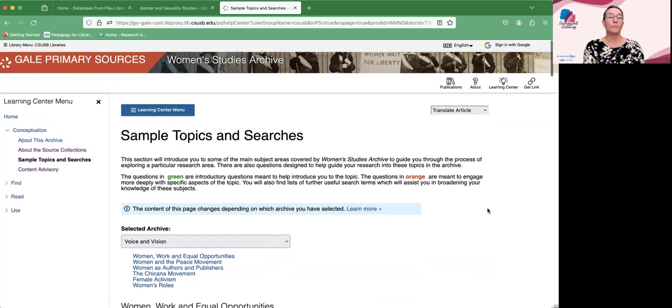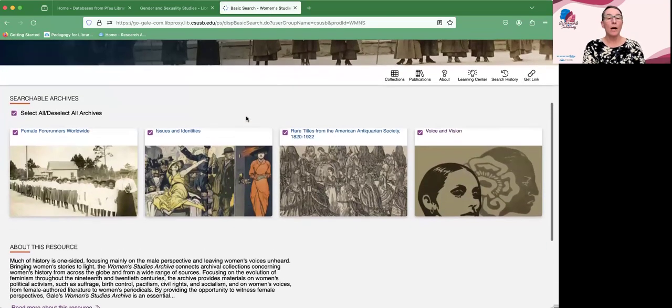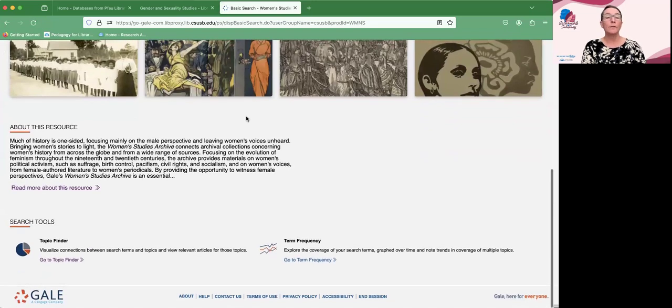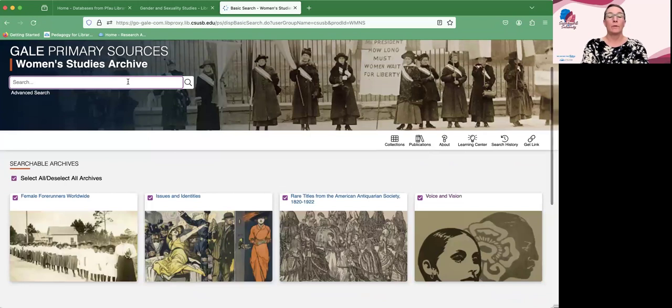Okay, so let's do some searching. I'm going to go back to the home page. Oh, I think I went further than I wanted to go. Click on Women's Studies Archive. I also want to show you a couple of the added value features in Gale primary source databases. These search tools, Topic Finder and Term Frequency. So first I'm going to search for something I'm interested in, such as contraception.